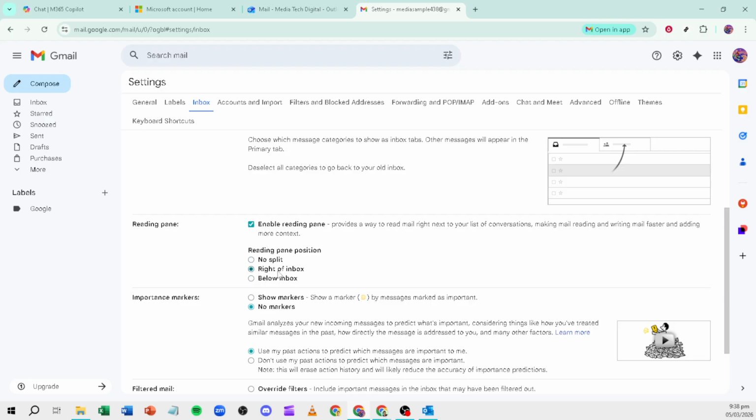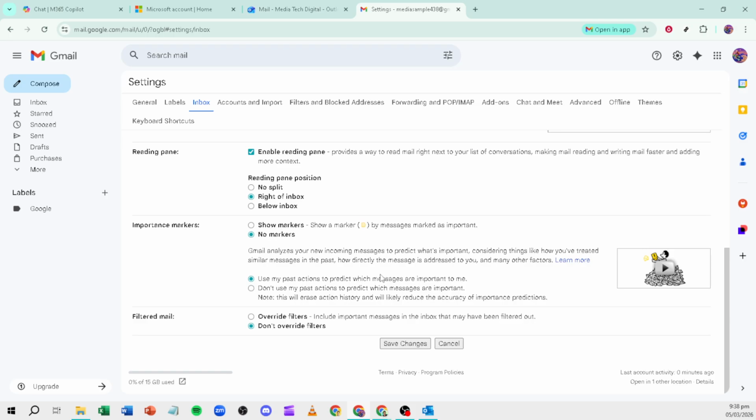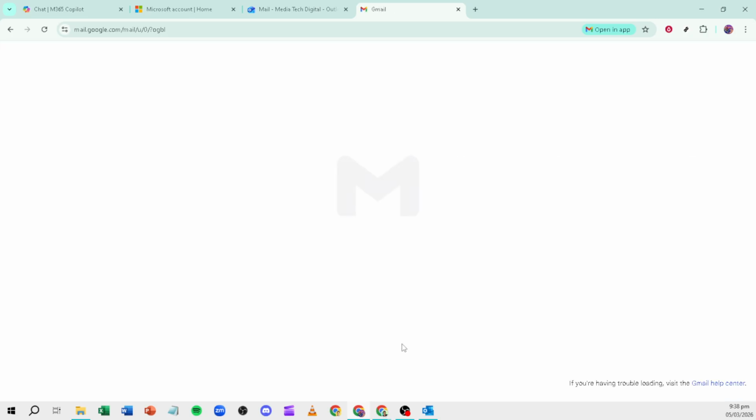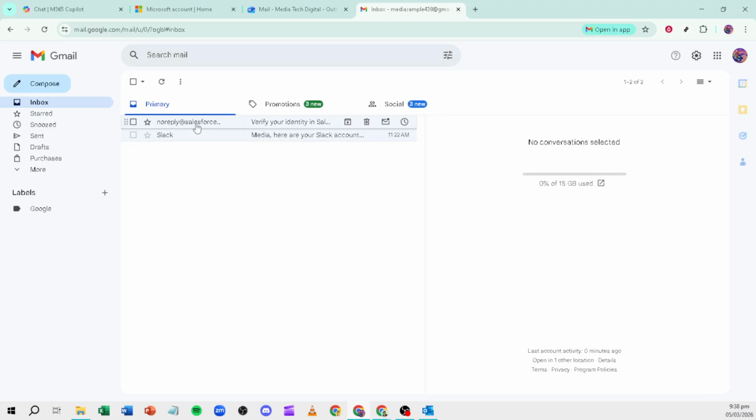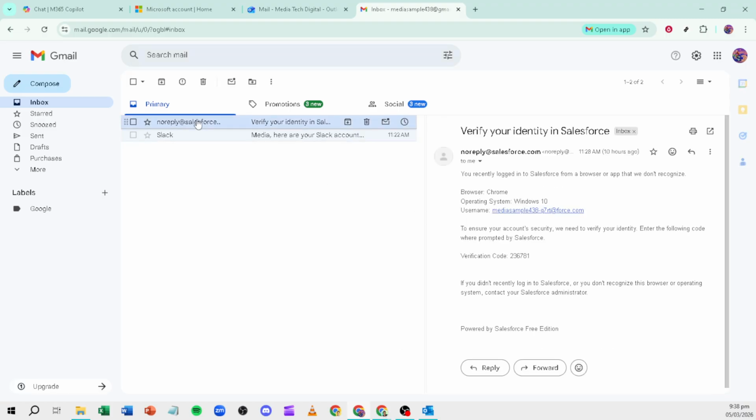Enable the reading pane by turning it on, then choose the option for right of inbox. This places the message content to the right of your message list, giving you that familiar, efficient two-panel workflow. After making that selection, scroll to the bottom of the page and click Save Changes. Gmail will refresh to apply your new layout. When it comes back, you should see your message list on the left and the selected email opening on the right, so you can scan and read without losing your place.